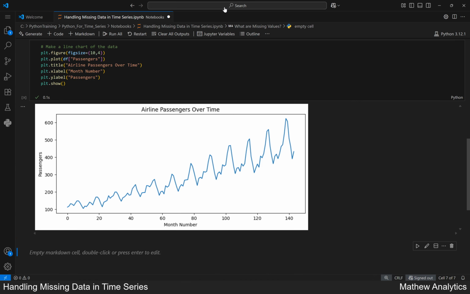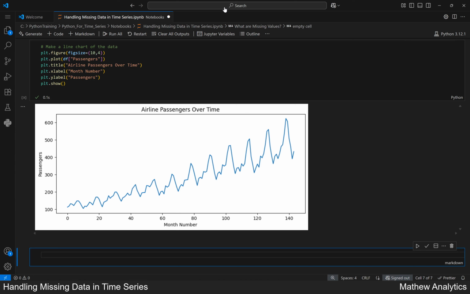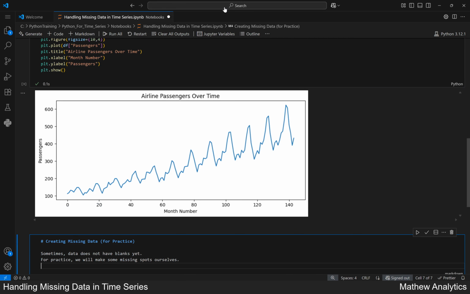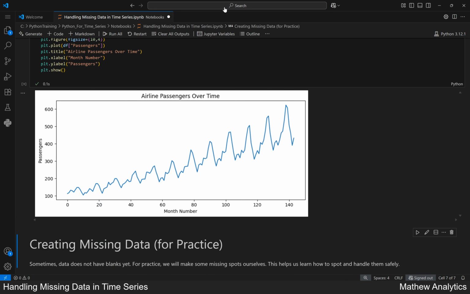Why make missing data ourselves? Let us see. Creating missing data for practice. Sometimes, data does not have blanks yet. For practice, we will make some missing spots ourselves. This helps us learn how to spot and handle them safely. Running the cell now. Imagine if you miss a value in a logbook. What happens?